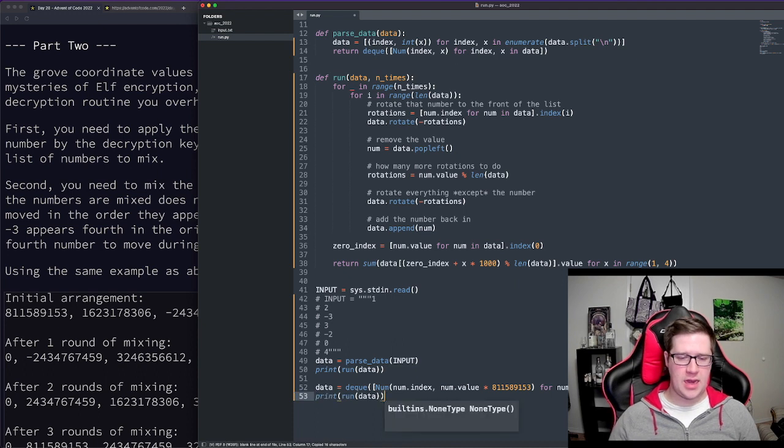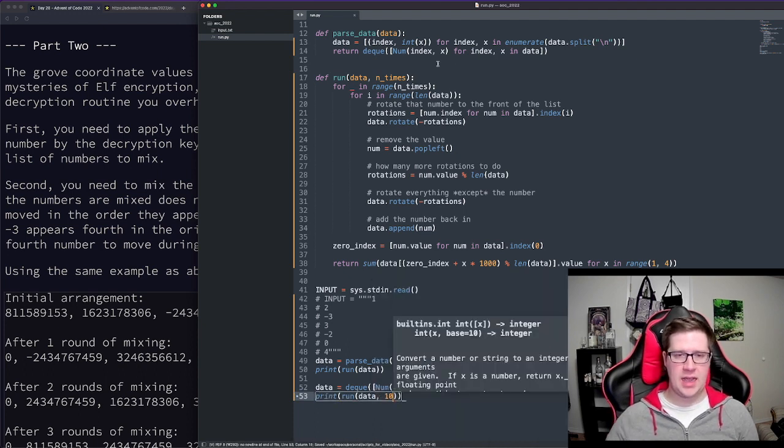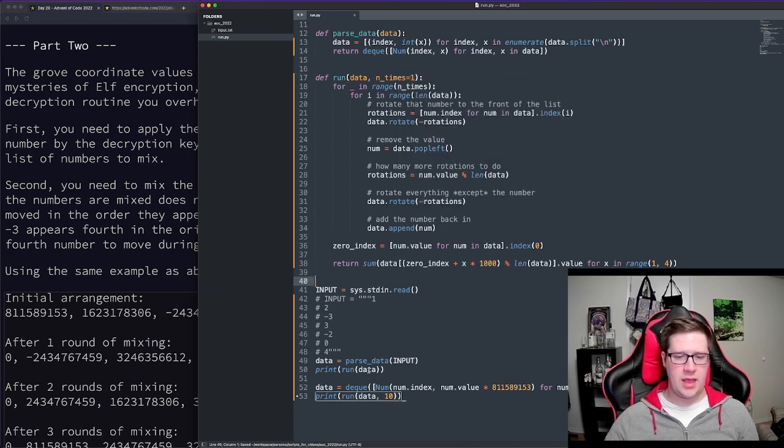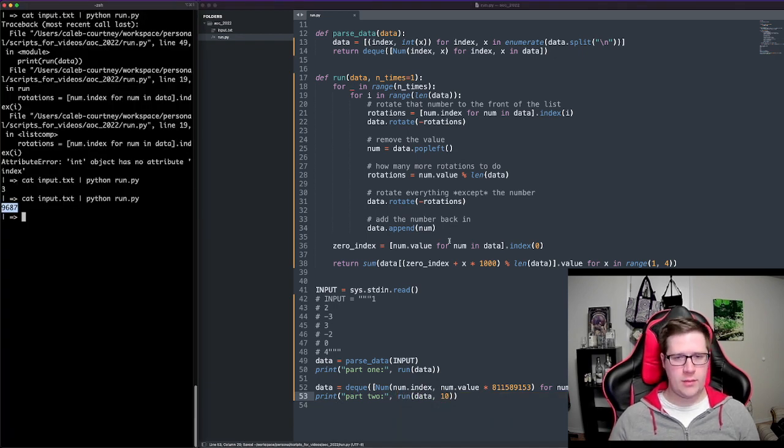Then we're going to print and run this data, but we want to run this 10 times. Let's assume that this is 1 by default, so this one will run 1 time, and this will run 10 times. So theoretically, this is going to be part 1, and this is going to be part 2. Number of times, and we keep everything the same. We're still calculating this value.